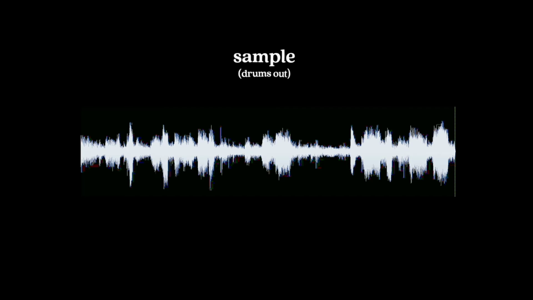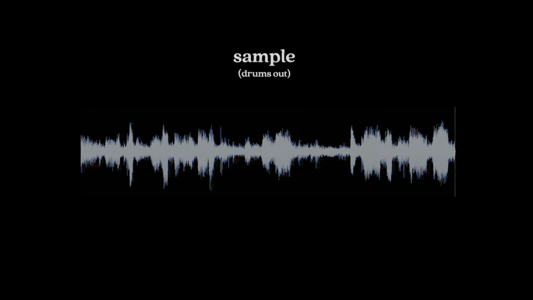Crazy, right? So you can hear it's not a complete removal, but it's closer to what I need, and I can definitely work with this.